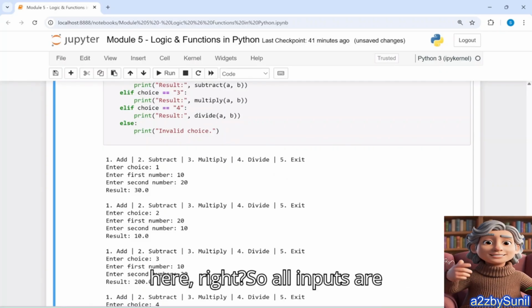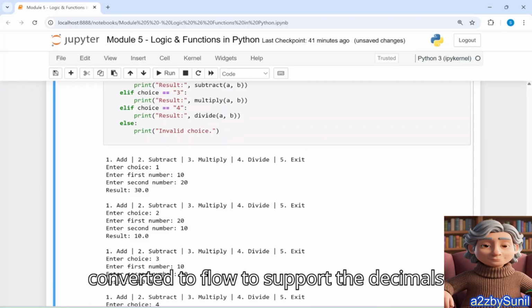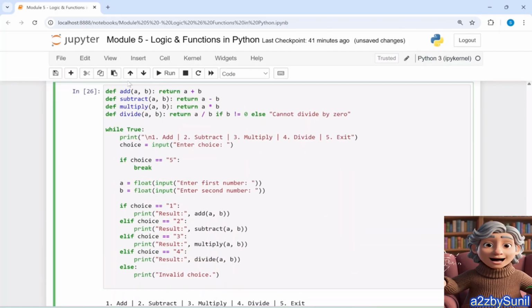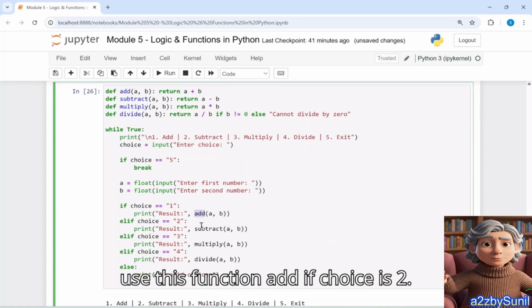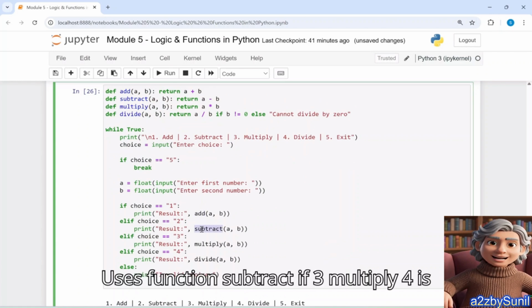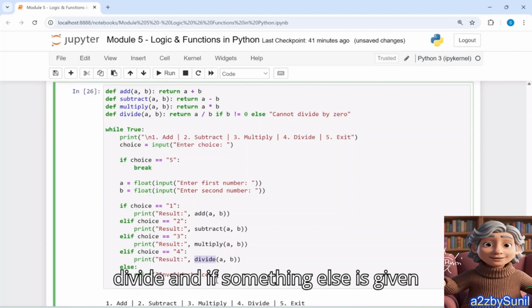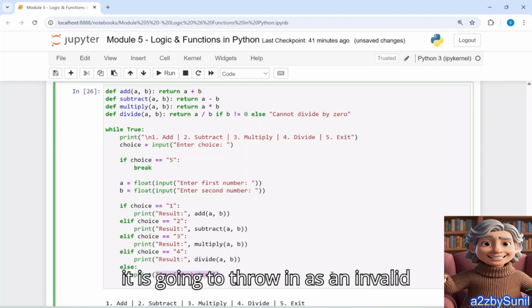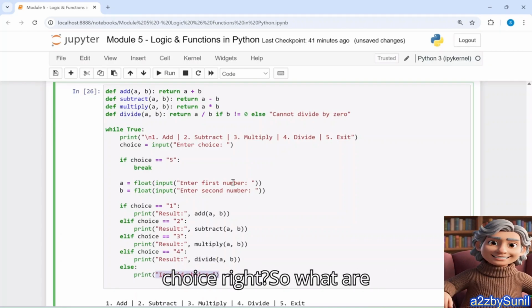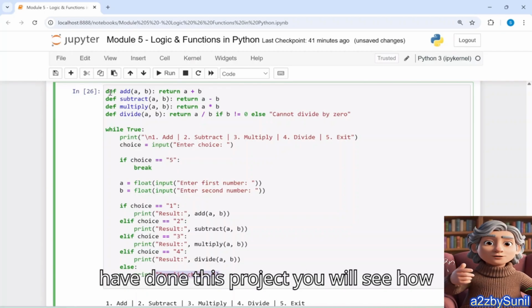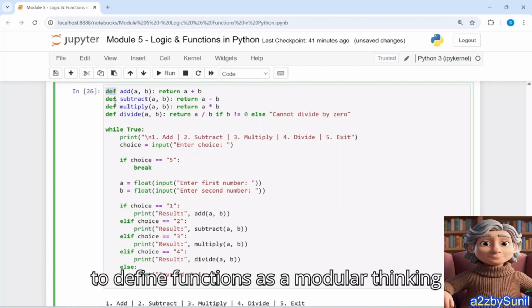All the inputs are converted to float to support decimals and whole numbers. So if choice is 1, use the function add. If choice is 2, use the function subtract. If 3, multiply; 4 is divide; and if something else is given, it's going to throw an invalid choice.